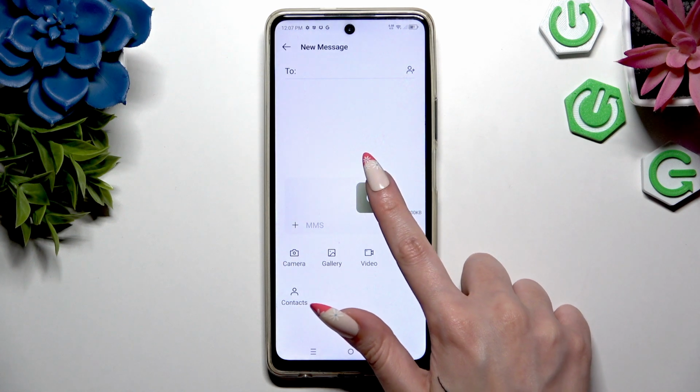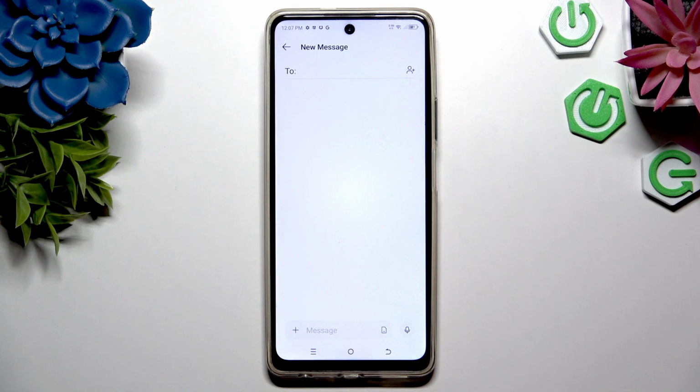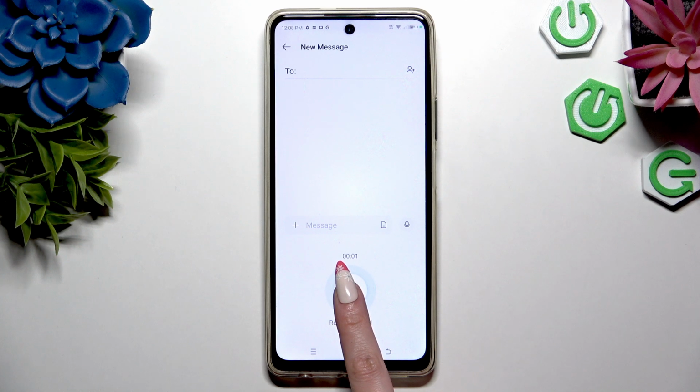To add an audio file though, you need to record it here and add it. To do that, use this microphone at the bottom right corner. Hold to record, and when you finished, just let go.